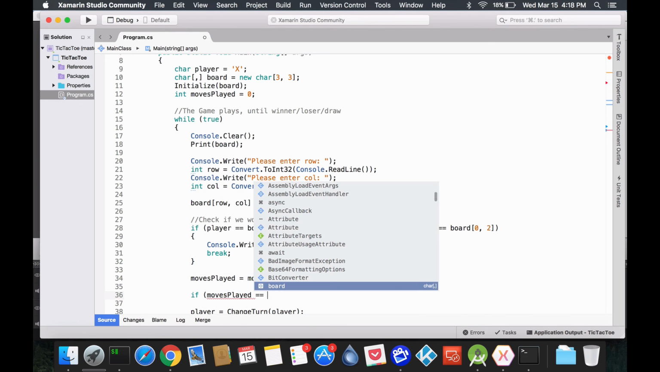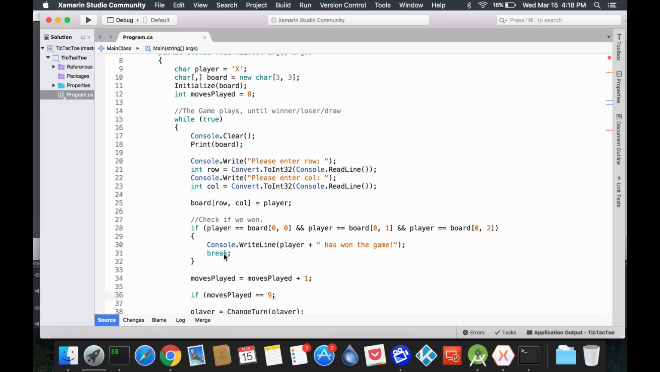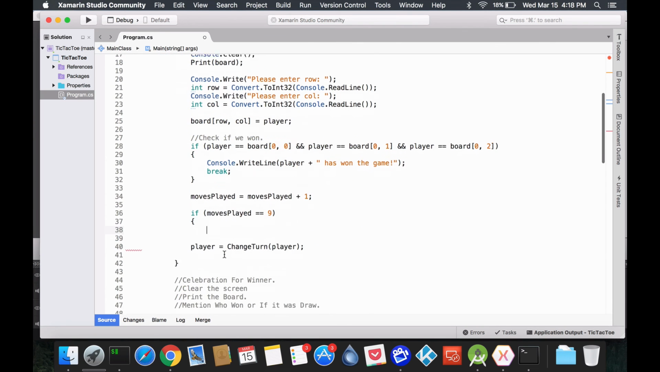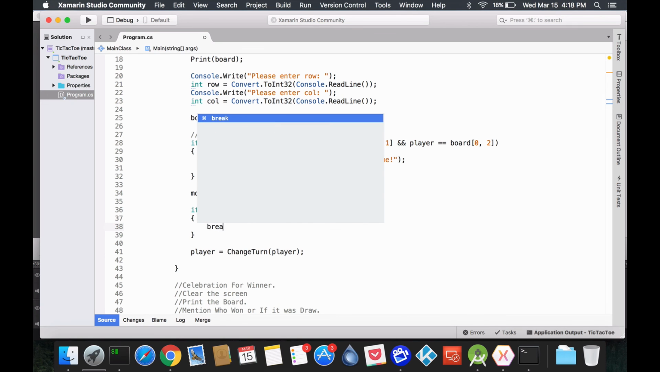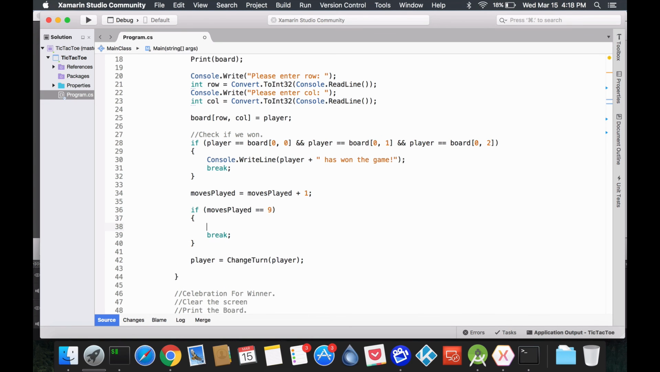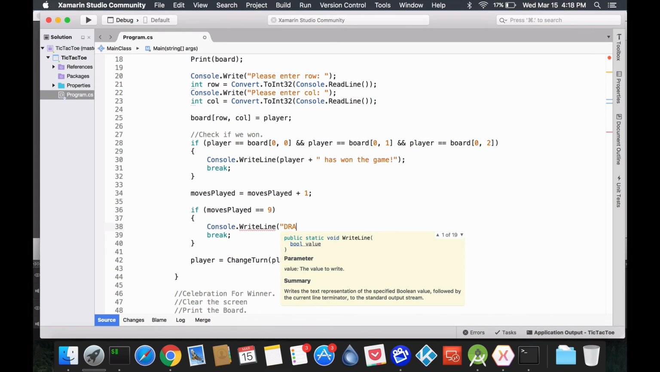moves played equals what? Well, there's 9 moves to be played, so we say 9. And if we didn't find the winner by then, it means game over, right? So break, no winners, no nothing. Console.WriteLine draw. Okay, obviously I'm probably missing some stuff. I'm not doing everything, but this is pretty much our whole game.